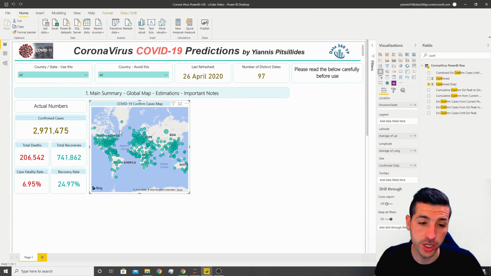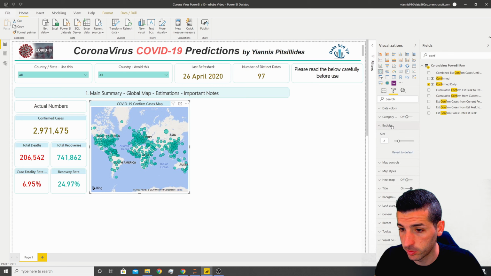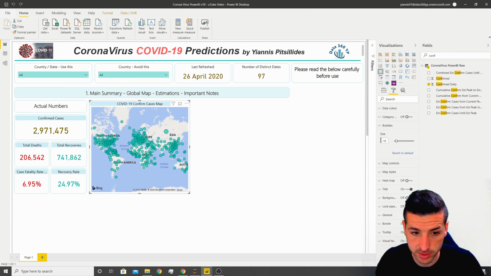Right, now I want to change the bubble sizes. So I go into bubbles and then I change this to -16.